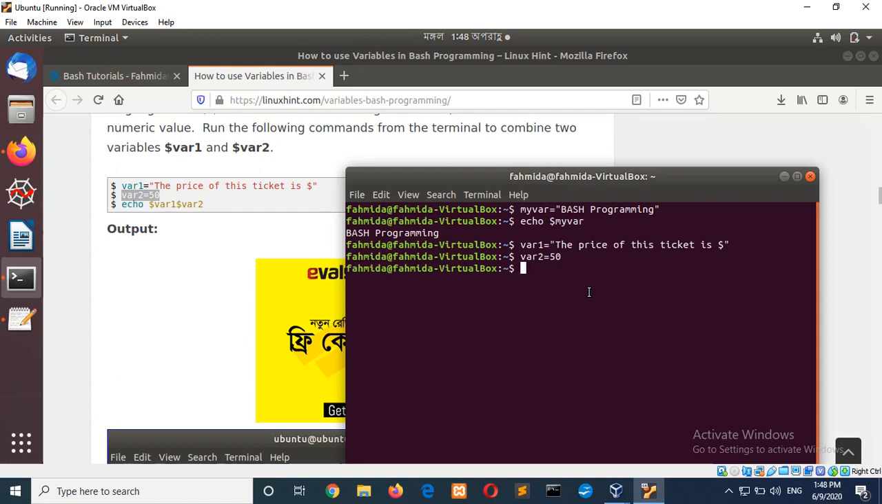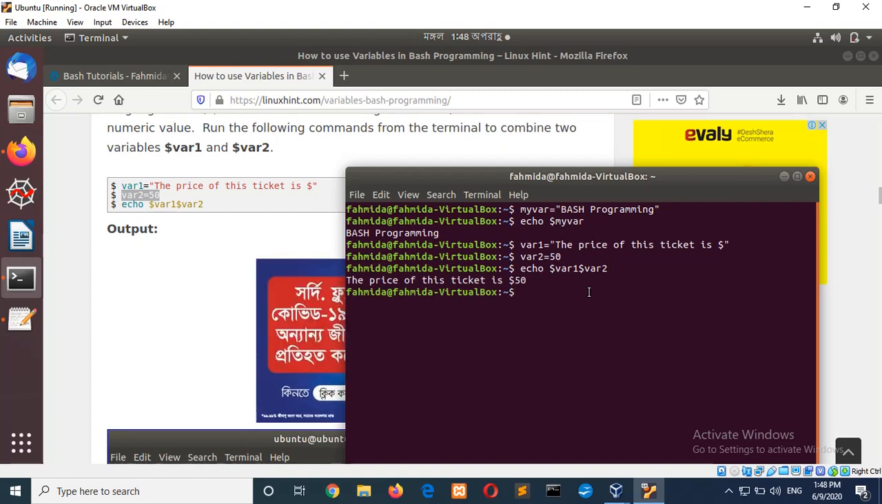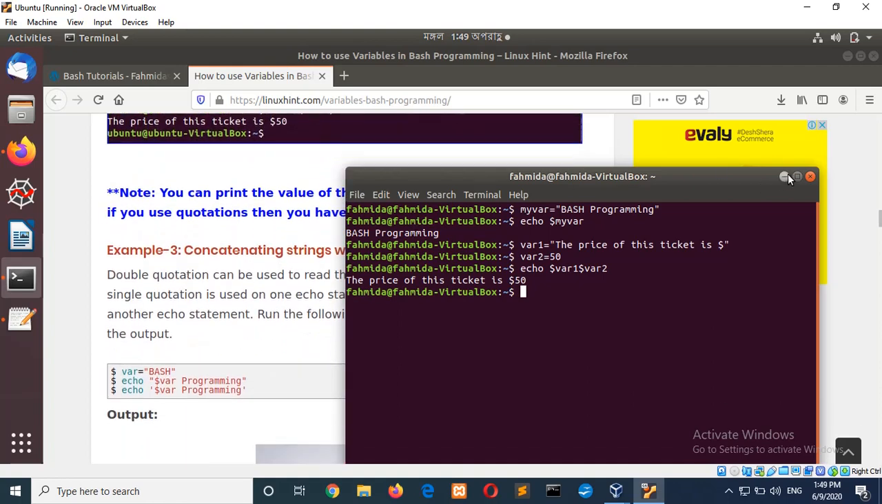Now I will combine these two values and print. After combining these values, echo, so I have to use $var1 and $var2. So now you can see the values are concatenated. The price of this ticket is $50. So in this way you can easily concatenate two values in Bash.